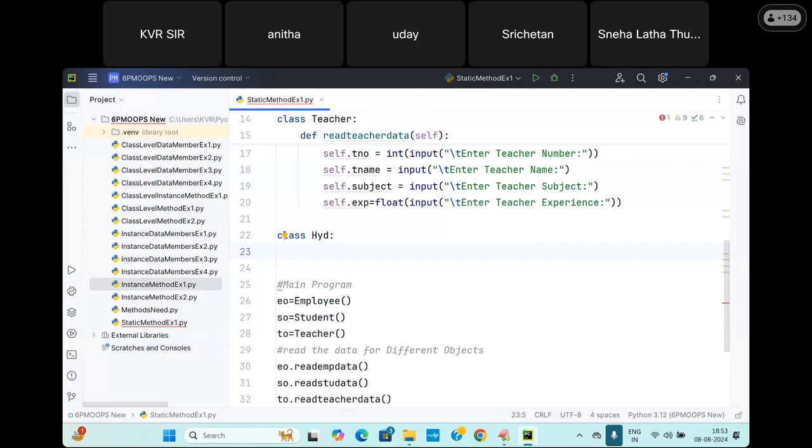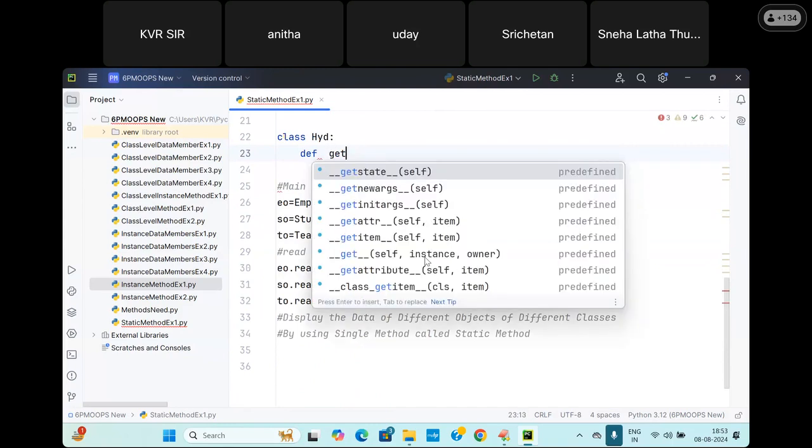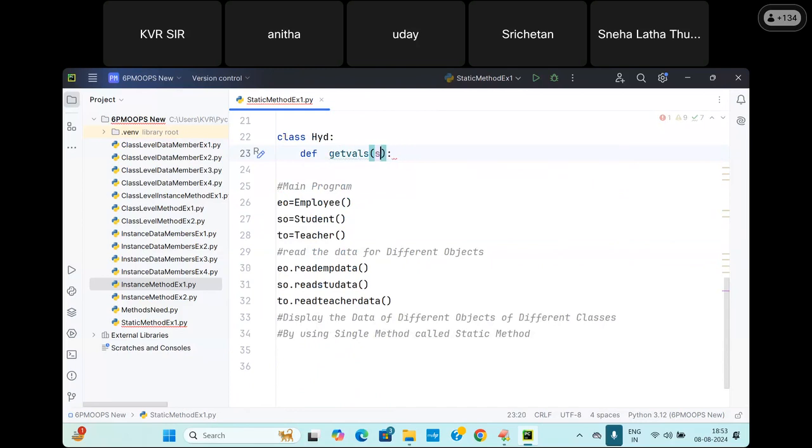CLS is not the indicator, it is the decorator. When you write CLS without the class method decorator, it is called an instance method only. I already told you, see, I am writing something like get vals. In place of CLS I can write KVR, I said or not? In place of KVR I can write CLS, no problem. This is an instance method only. By seeing that CLS, it is not going to be a class level method. By seeing the decorator, you will come to know it is a class level method.